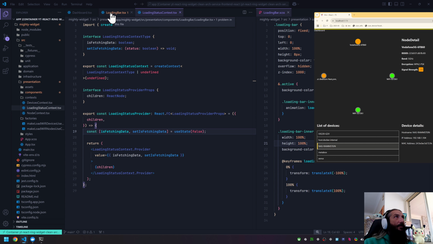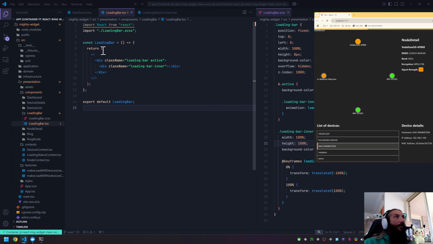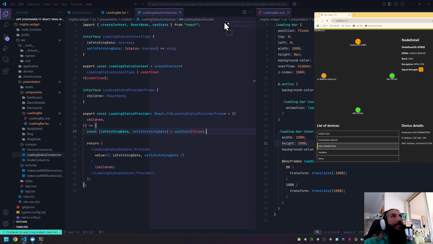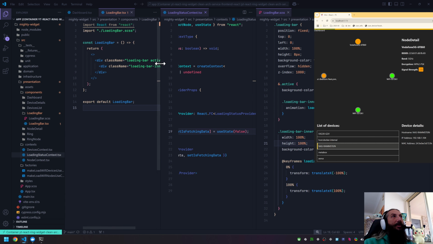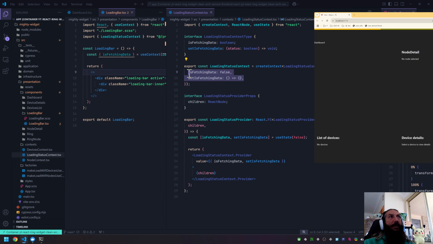And now we're going to use it with useContext, the same way as we did before, in the loading bar. So loading bar will effectively pull the information about the status of the loading. If it's true, then we're going to print the active class over here. Okay, so let's do it. A tiny update over here on the loading context. The initialization of the context values needs to be done like that. We pass an object with is fetching data set to false, and then we pass an empty function for the set is fetching data.